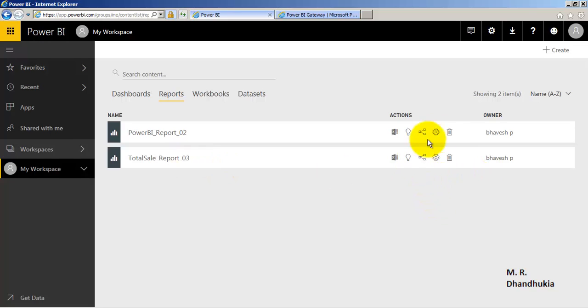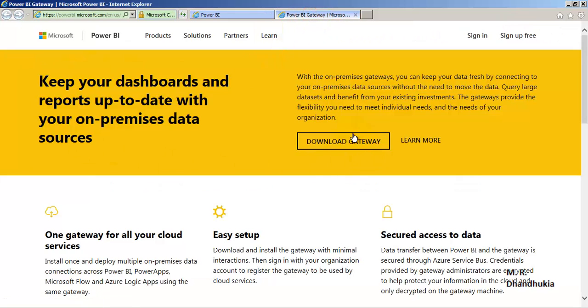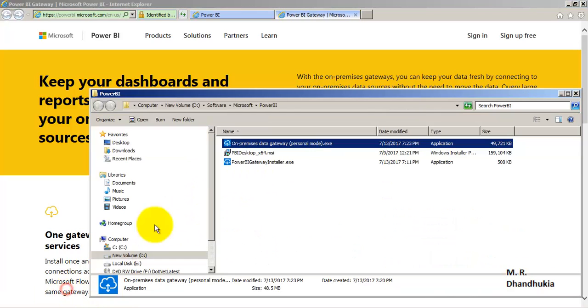For this we will require a component called Data Gateway, which is available in the download section. So how to download it? Go to this particular link and then download Data Gateway. Once you go to that link, this is what will open up, and then you click download gateway. It will prompt you with two options: one is personal gateway and second is enterprise gateway. So select the personal gateway and download the file.